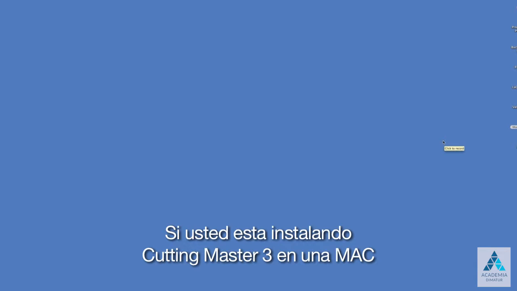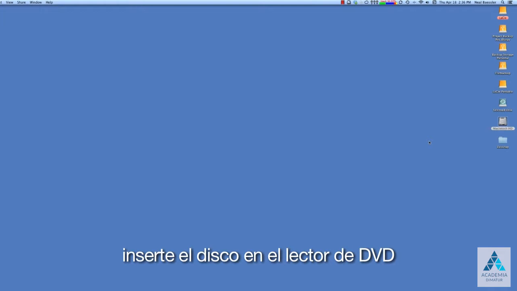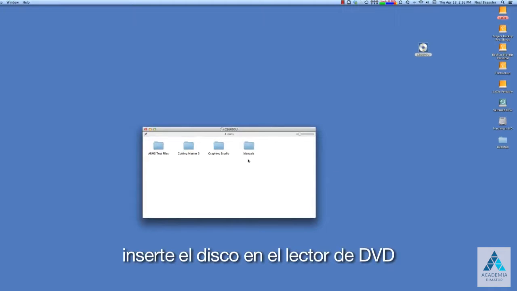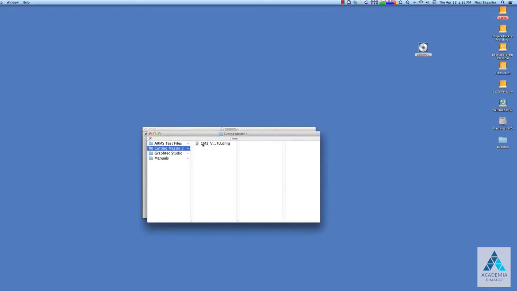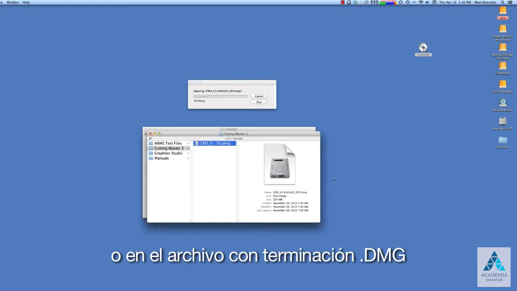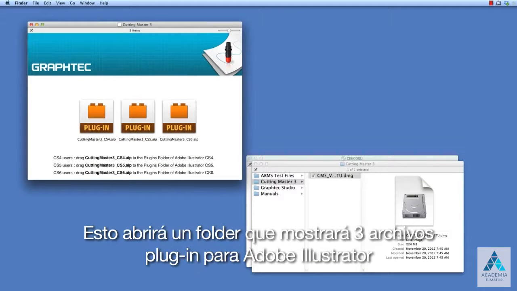If you are installing Cutting Master 3 on a Mac, insert the DVD into the DVD drive of your computer. Open the CE6000U disk on your desktop. Open the Cutting Master 3 folder, and then double-click on this disk image file, or DMG file here. This will open a folder that will display 3 plugin files for Adobe Illustrator.